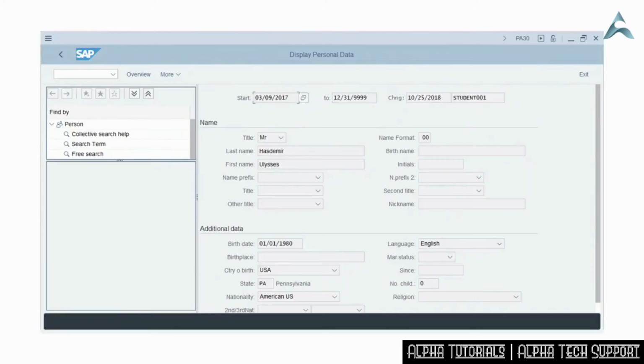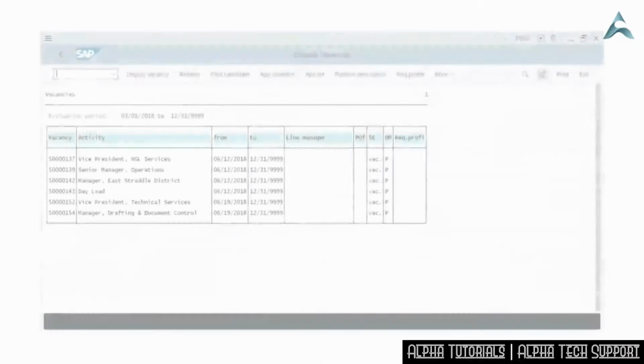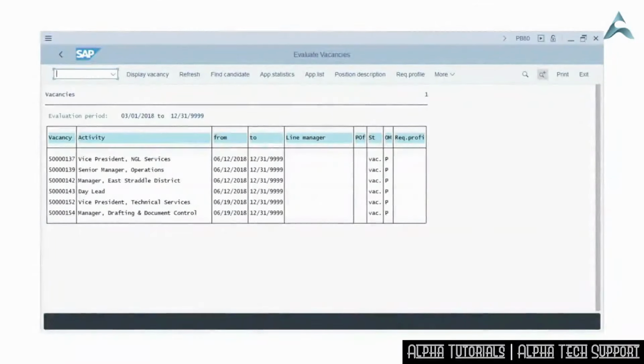Now, let's take a look at a list of vacancies in an organization. This company has 6 open vacancies. 4 of the positions opened on June 12th, and the other 2 opened on June 19th. At the time this report was run, none of these vacancies had been filled. We know this because the to date for all 6 rows is at 12/31/9999, and the status is marked as vacant.